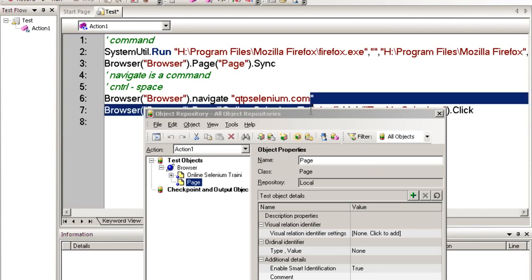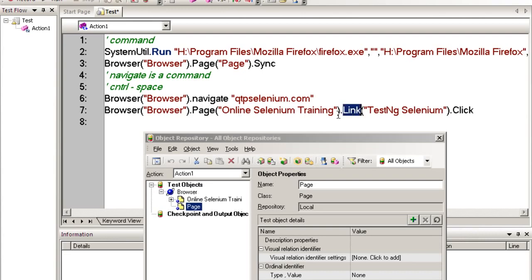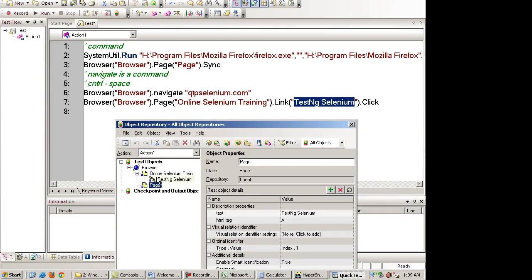Fine. After navigating to qtpselenium.com, I am clicking on the TestNG Selenium link, which is this link. Fine. So this is how you actually map the objects with the repository and work with the repository.